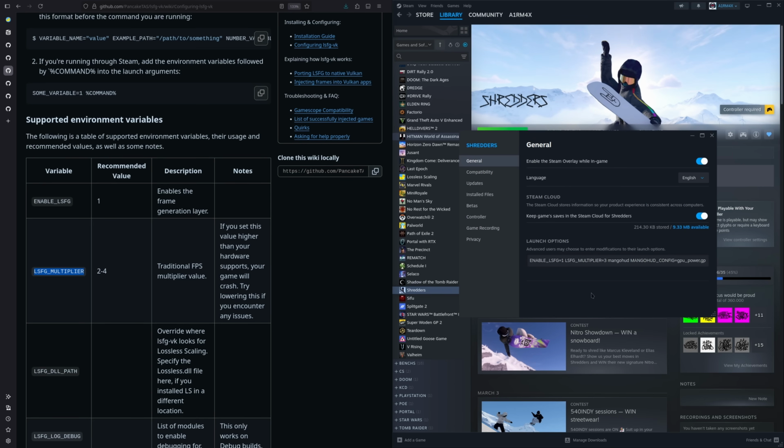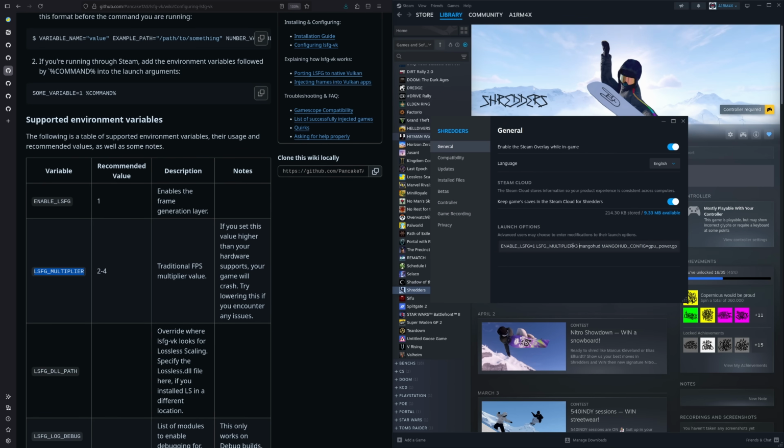What I noticed is that with 3, it's perfect when it comes to input lag, because I'm running at 270 Hz. So if we do a multiplier of 3, it means my base frame rate should be 90. And 90 FPS is fine. There is not a lot of input lag at all, versus 180 as before.